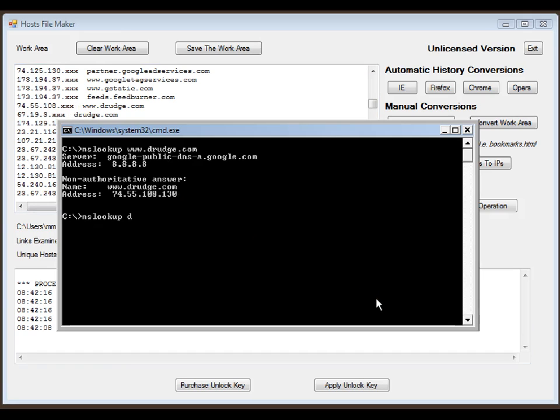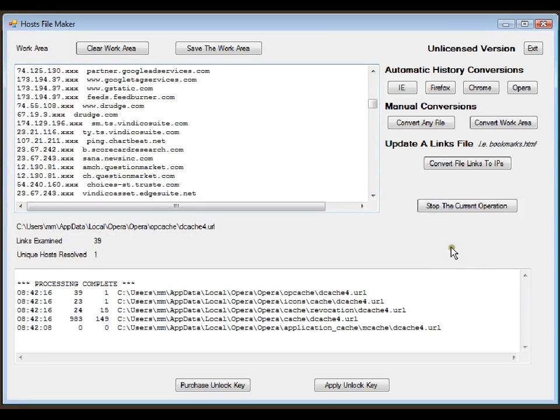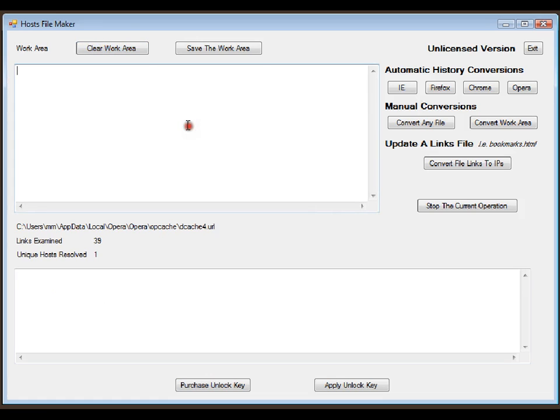We can do an NS lookup on Drudge without the www, and it gives us a 67.19.3 with the missing last octet, which is what we get when we look things up here. So there's just a little proof positive that the program actually does what it says it does. We can clear the work area. Because we have saved that, it will just clear it.